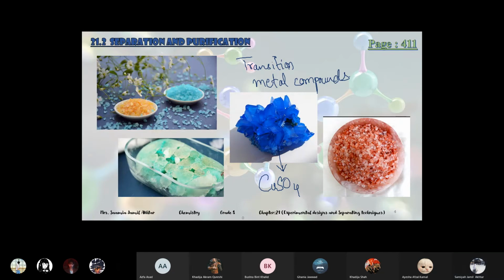Copper, in different valencies, shows different colors. It depends upon its oxidation state. Like copper in plus one state is of one color, copper 2 plus is a different color. It depends upon the ions. Lead 2 plus is a different color. Lead 1 plus is of a different color. So these transition metal compounds are different colors because of these ions.